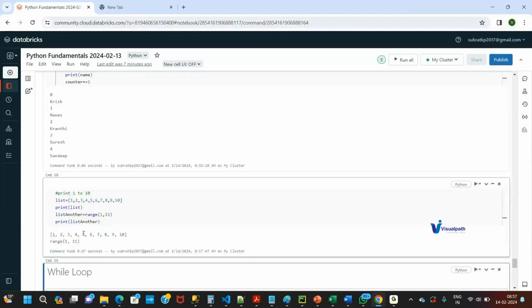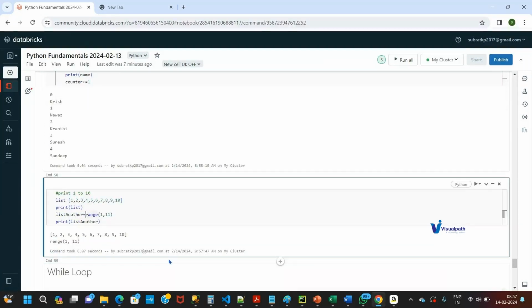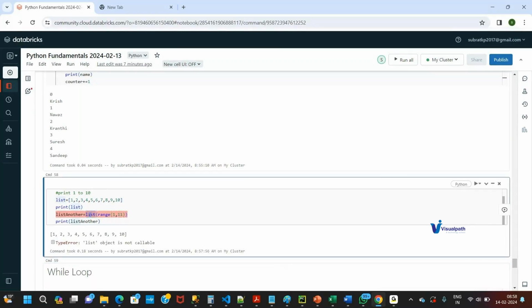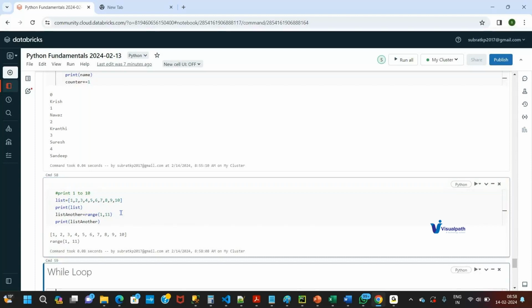Telling me a range, so you have to convert it to a list, make it printable or iterable. Sorry, we don't need it. It will anyway give me 1 to 10. Right? Now this will also give me 1 to 10.